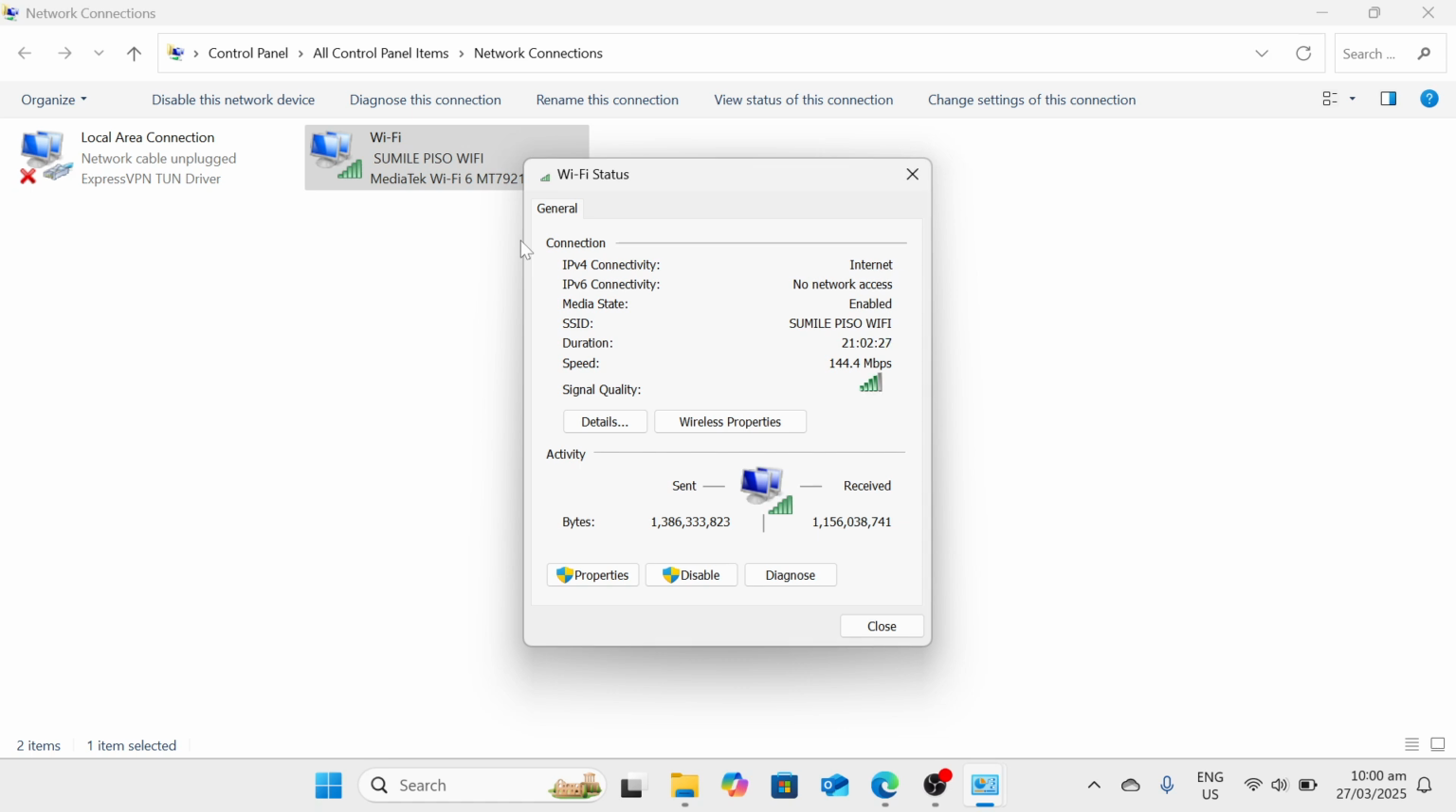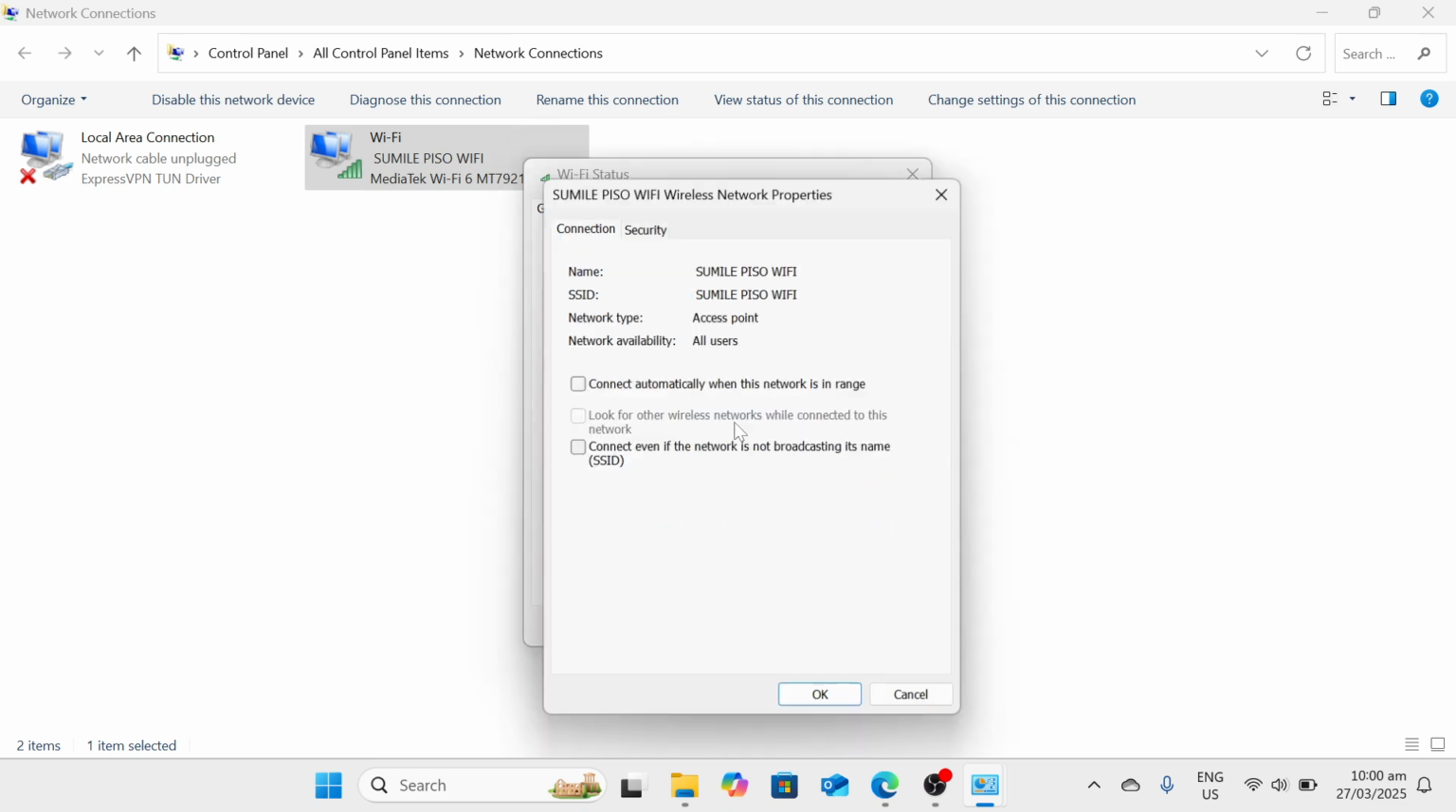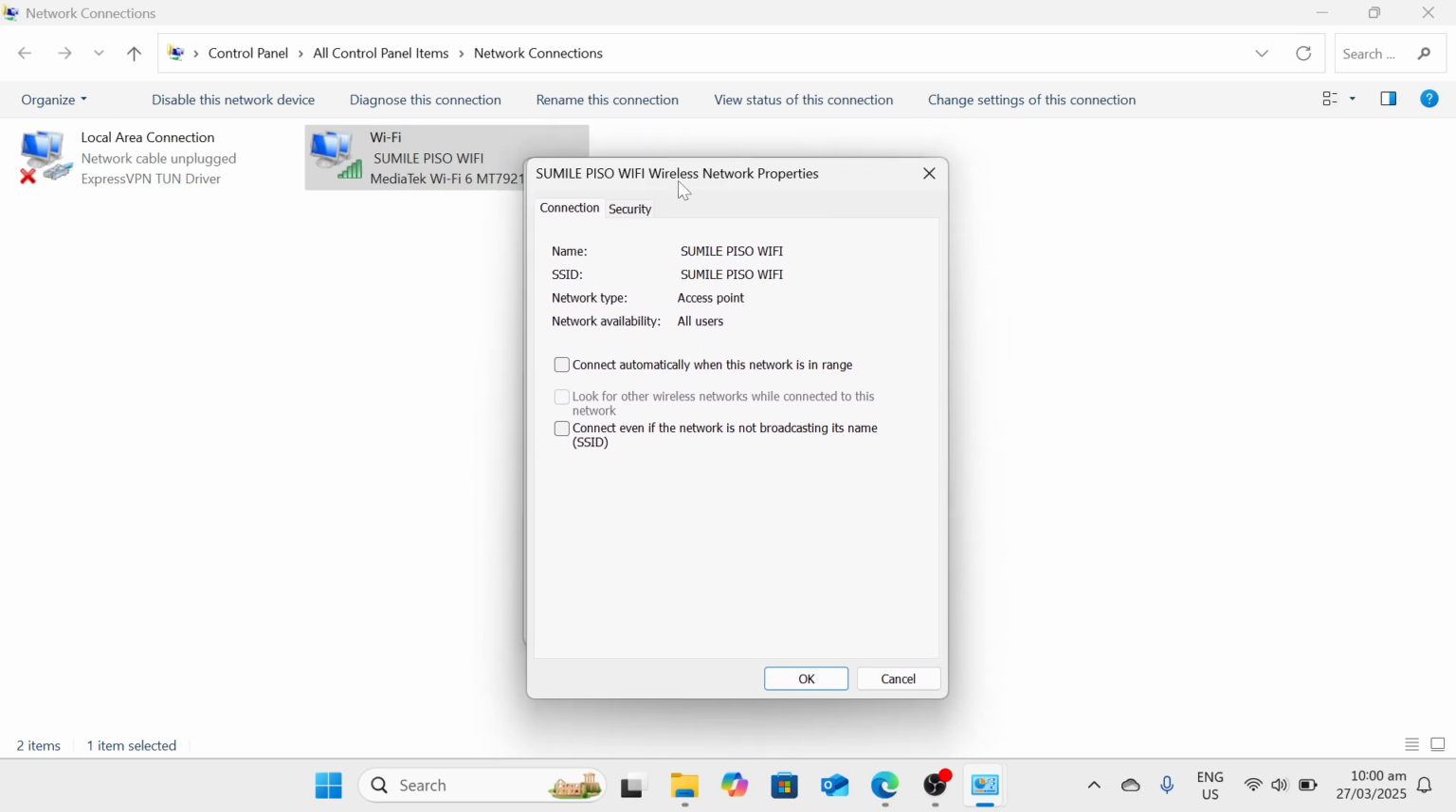Here, you will see the connection, the IPv4 connectivity, the IPv6 connectivity, the media state, SSID, duration, and the speed of your internet connection, as well as the signal quality. All we need to do here is to go to Wireless Properties. If you see that option, please click on it. In this Wireless Network Properties window, you will see two tabs, Connection and Security.